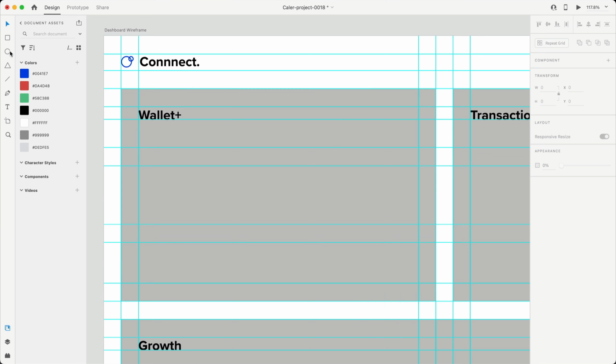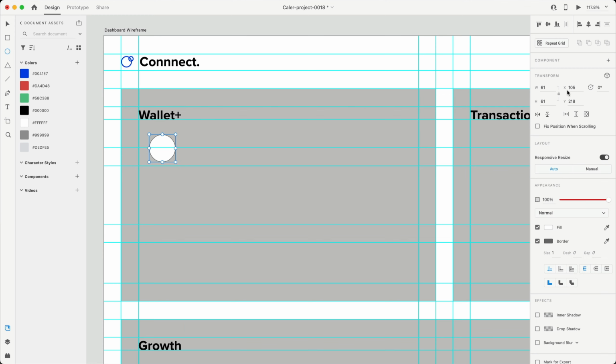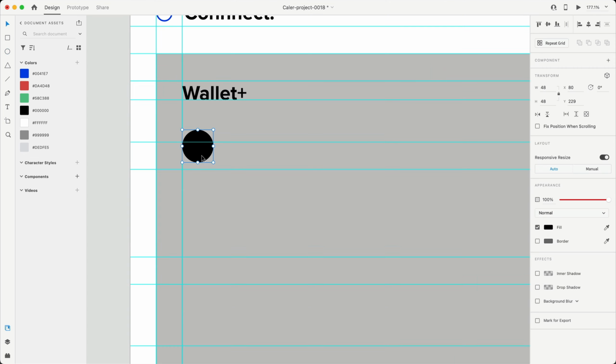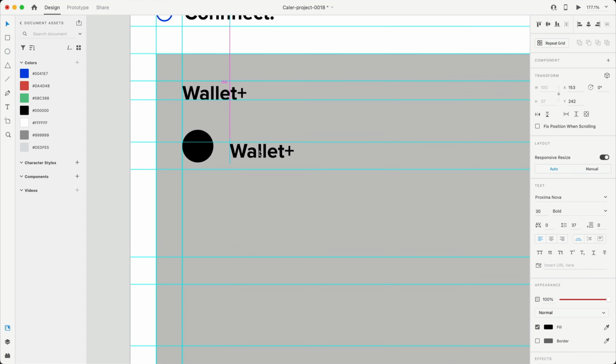So let's grab an ellipse, and I'm going to hold Shift, drag that out to make it a perfect circle. I'll set that to 48 by 48, and we can go ahead and remove the border. And for now, I'll fill it to black. And next to that, we're going to have some text that's a little bit smaller. So we'll set it to 26, should be a good size.